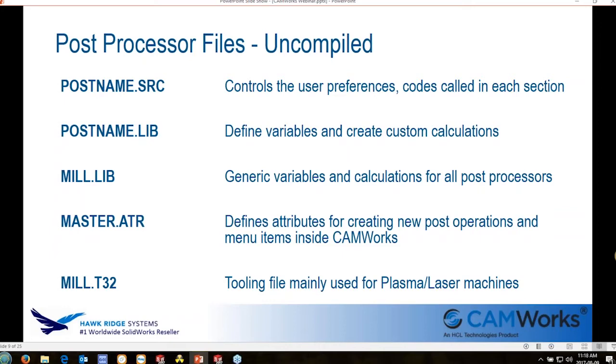And you'll see the list of changes down at the bottom. They always do an update of the changes and things that they've done at the bottom of the program. The master.atr is a file that allows you to define an attribute so that you can create either new posting operations or new menu items inside of CAMWorks.